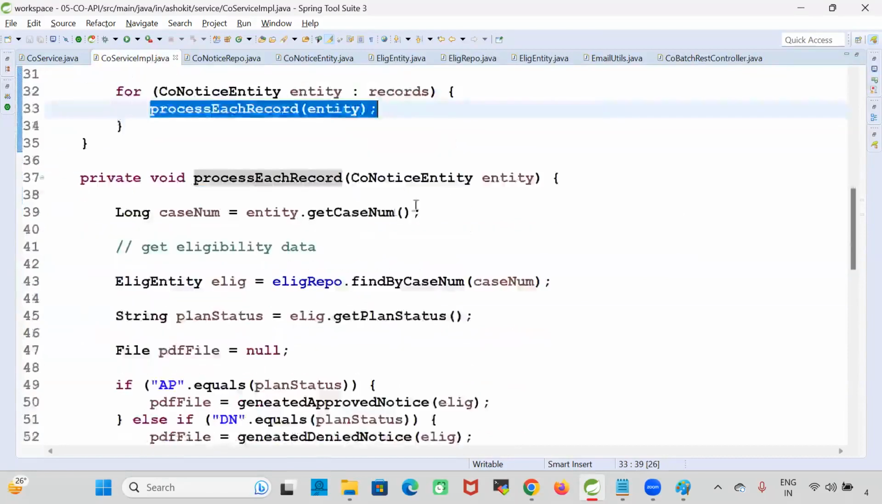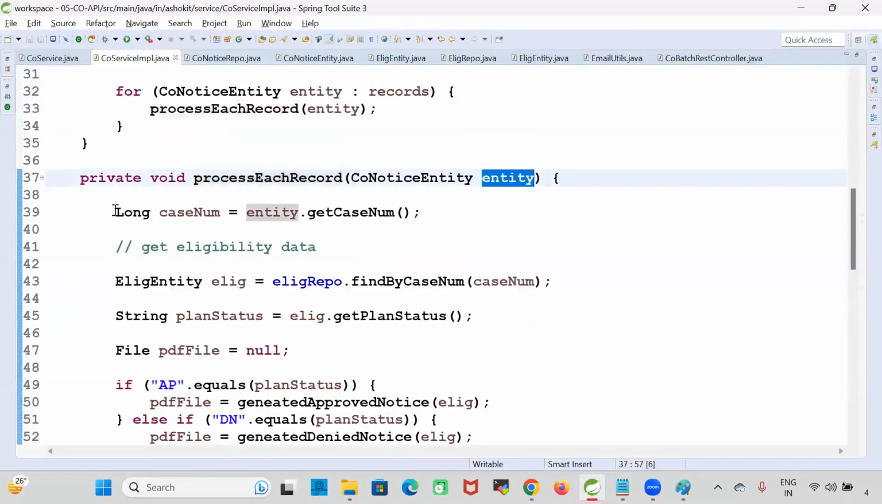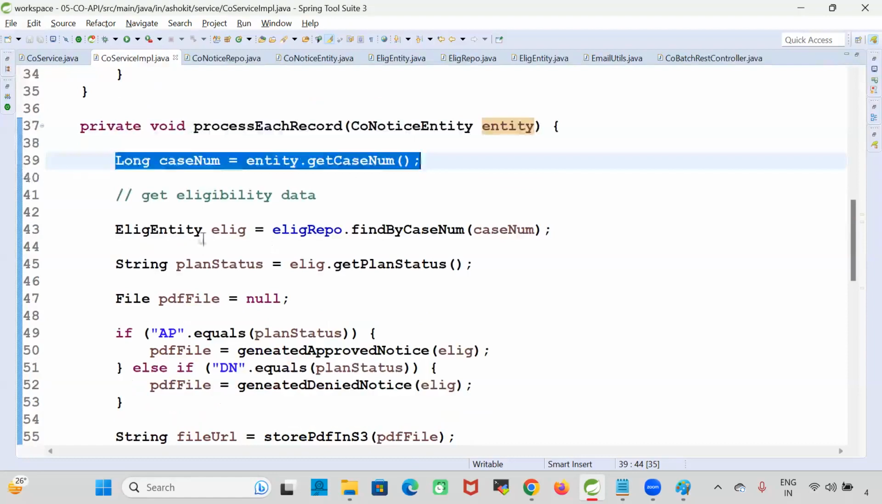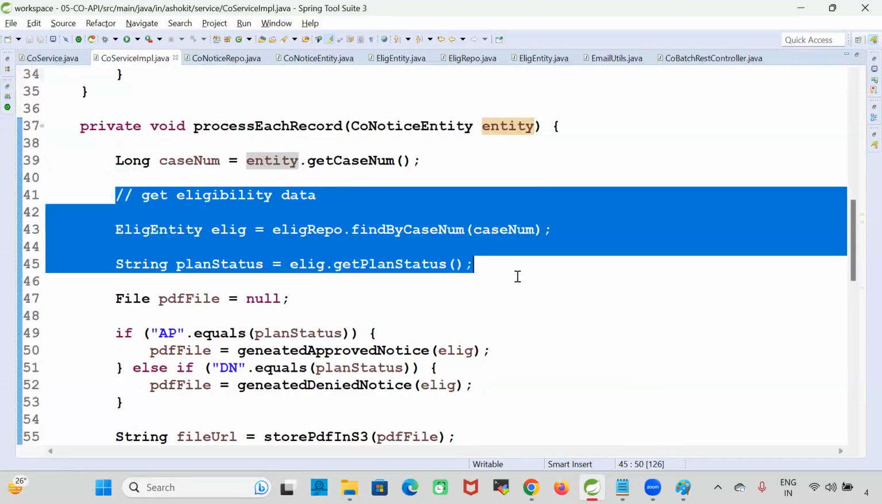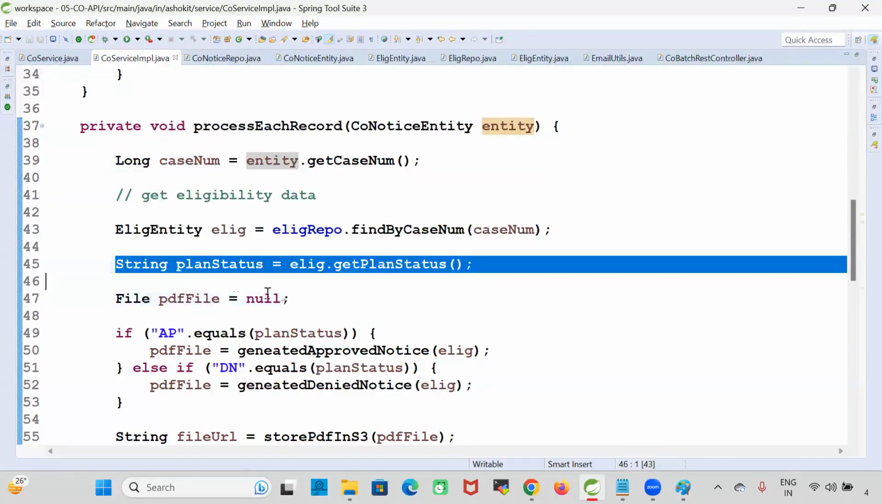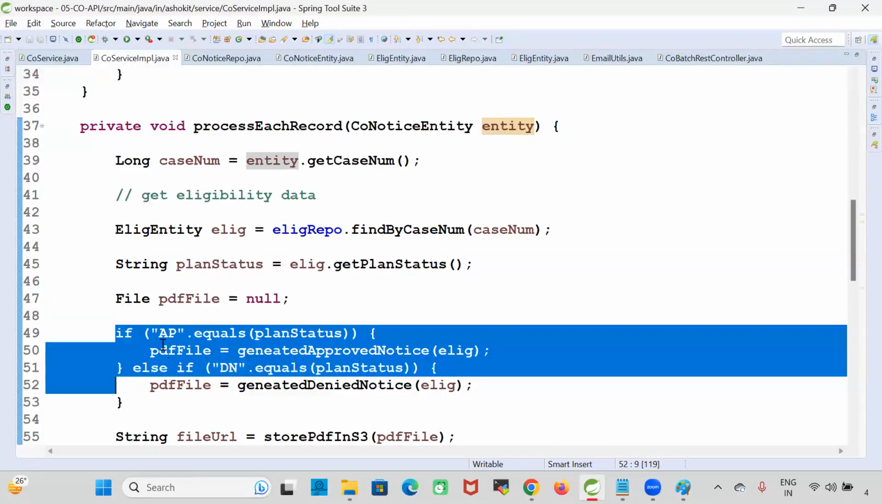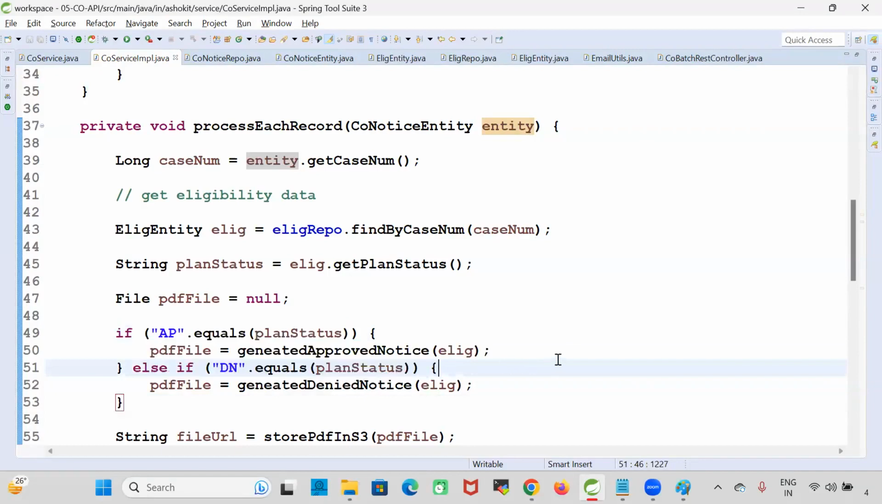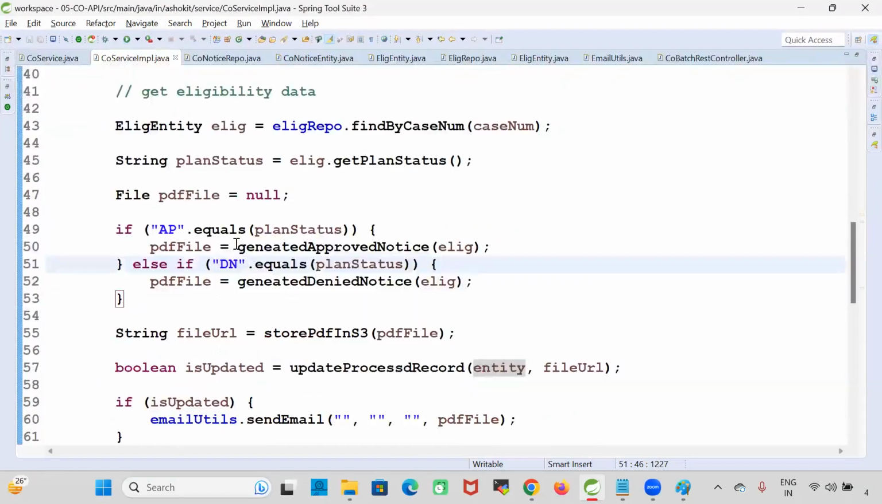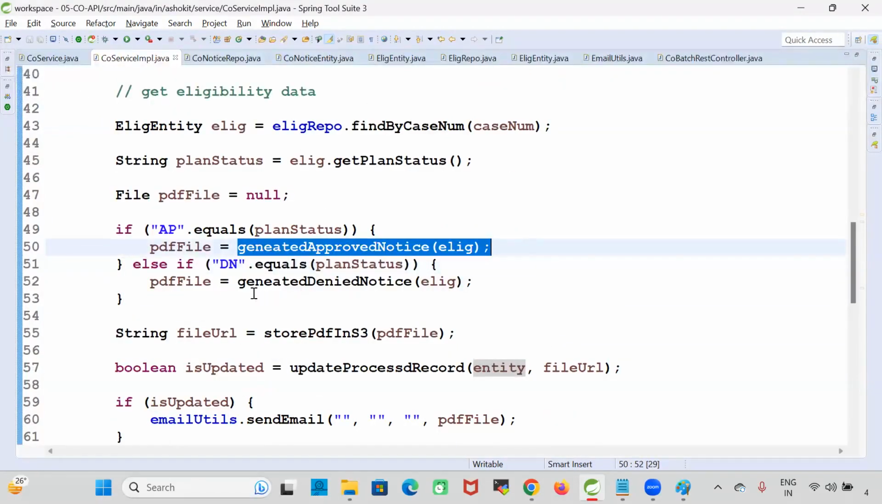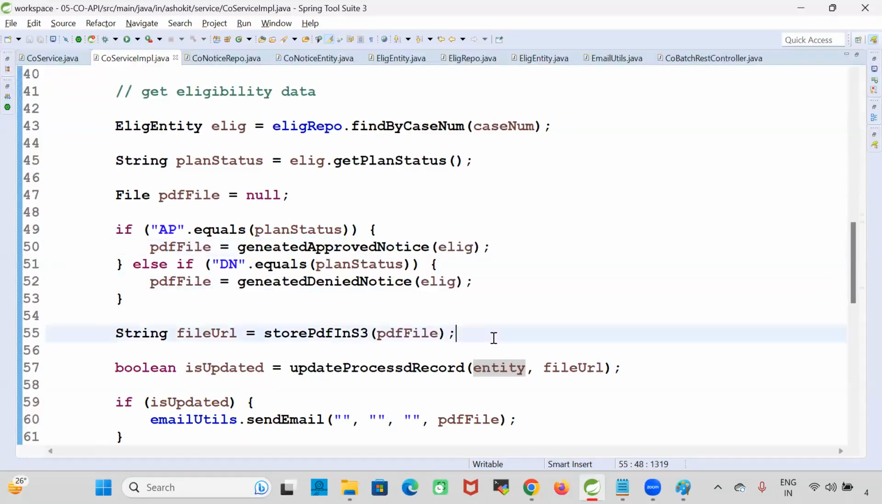In process each record, the CO record will have the case number. I'm getting the case number. Based on the case number, I'm getting the eligibility data. Then I'm getting the status of the plan. Then I'm generating the PDF file based on the eligibility status, approved or denied. To generate an approved notice, there is one method. To generate a denied notice, another method is available.